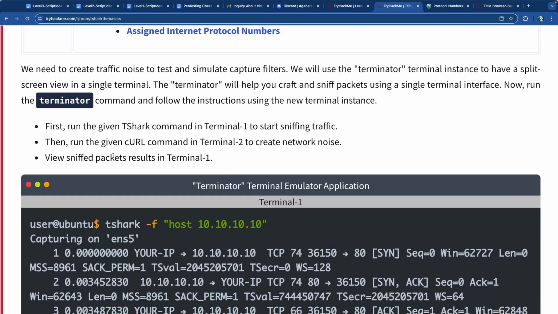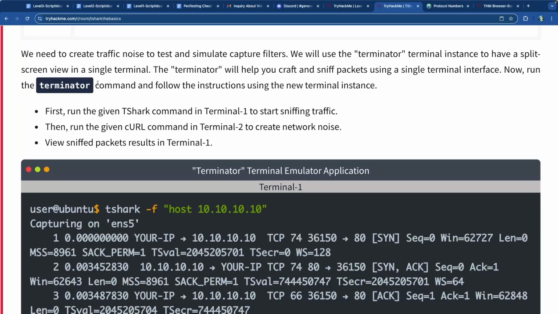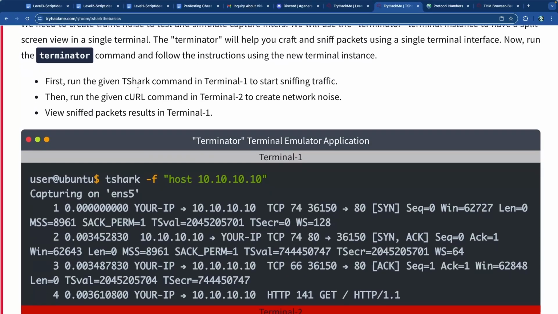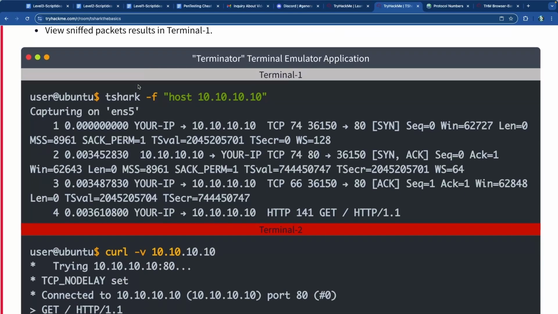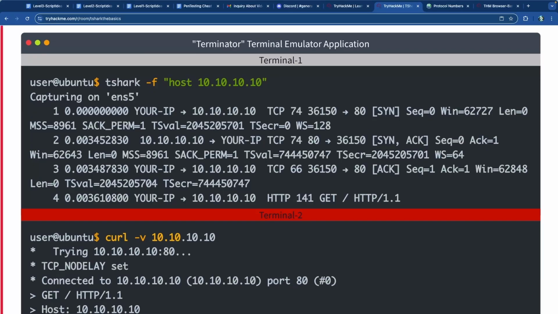So there is something called Terminator. Terminator gives a split screen view in a single terminal, and it will help you craft and sniff packets using a single terminal interface. Now run the Terminator command and follow the instructions using the new terminal instance. And so that's what it looks like right here. Very interesting. This is not something that I have done before, so I'm really excited about doing this.